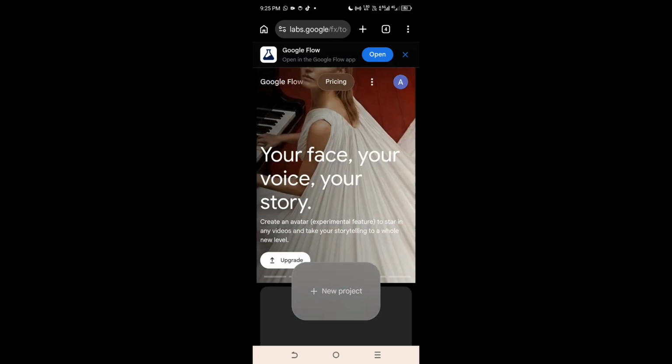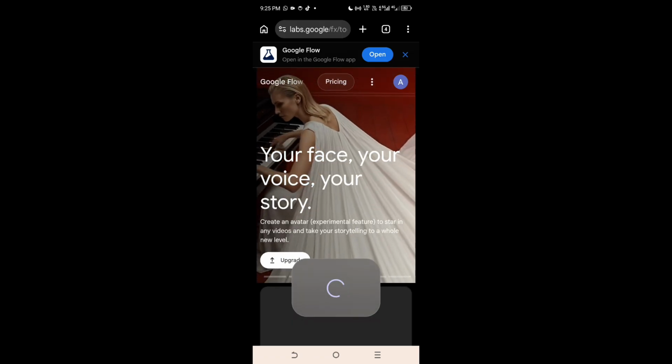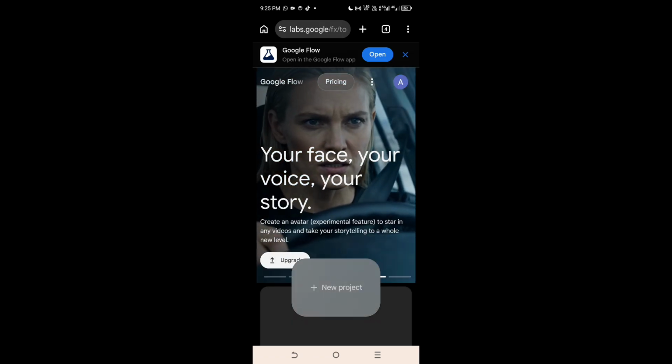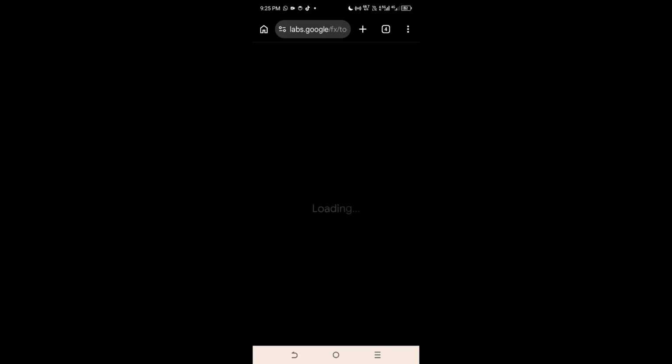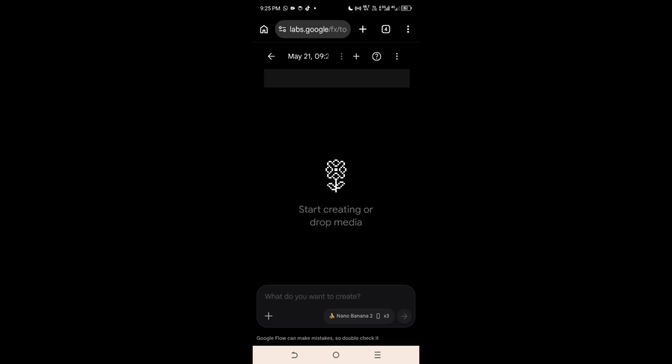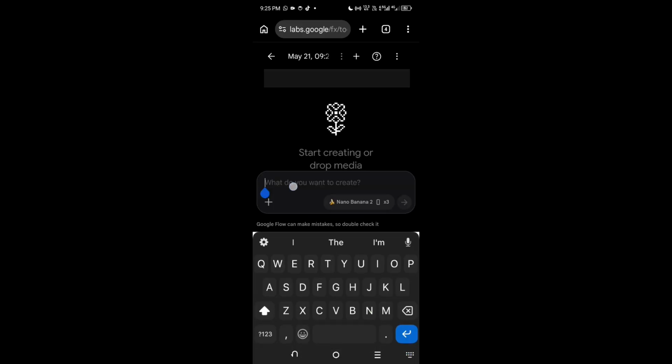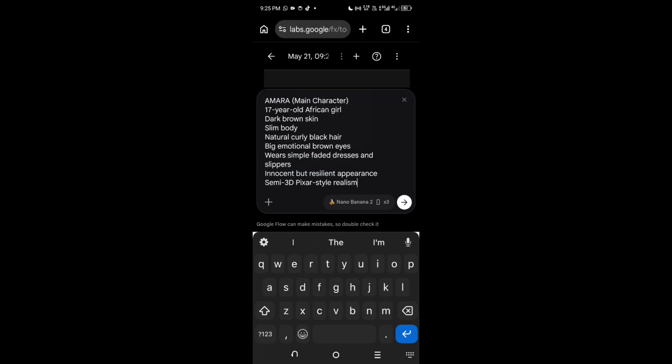Now click on new project. After you get to the new project, you see where they wrote what do you want to create. You click on it, and then the prompt that we copied from ChatGPT, you paste it here. Everything is here. Then you come to this side where it says Nano Banana 2.